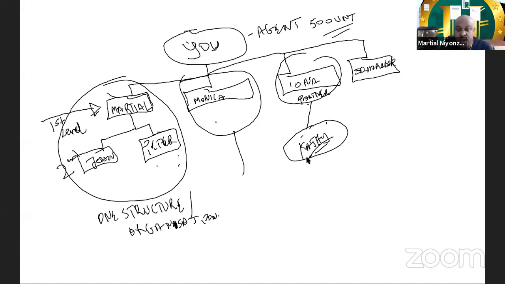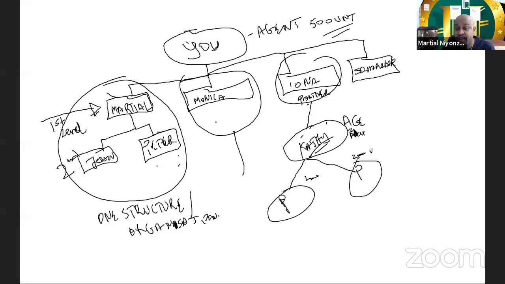All right? So this person can now refer to partners. I'm gonna put a P to make it simple. And this person will become an agent if they have put 200 units. And this person will become an agent if they also have 200 units. So now, even though Monica is your direct, she's not qualified to become an agent, Katie will qualify you as the other agent that you need in another organization.